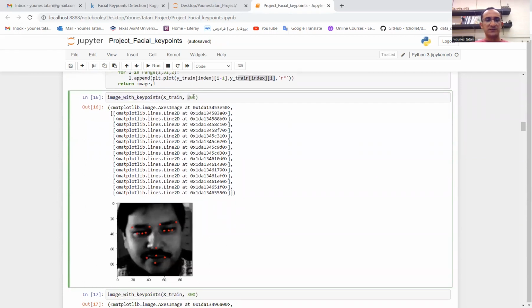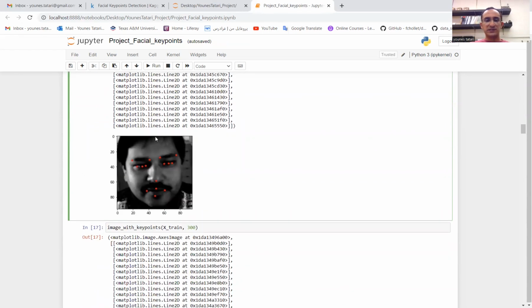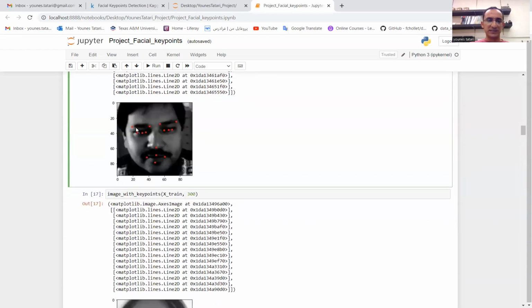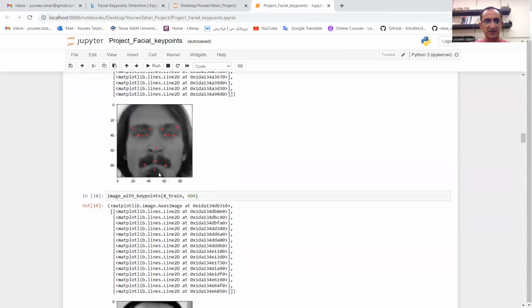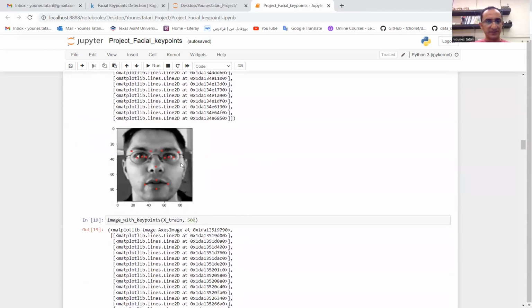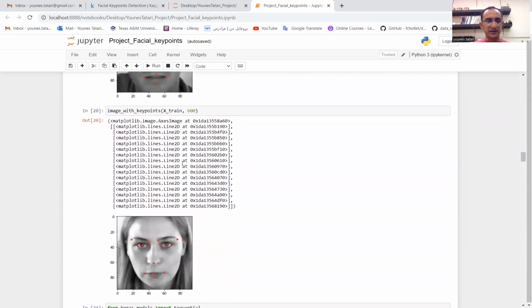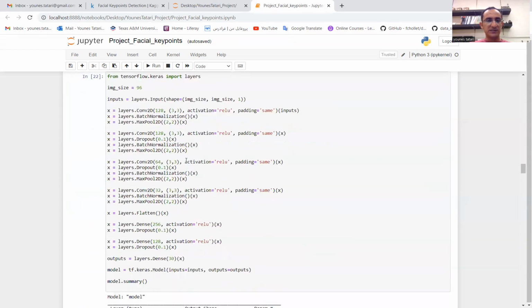So here, using this image with key points, for example, I just plotted number 200. Here we can see that image, and these are the key points on the face: 3 for each eye, 2 for each eyebrow, 1 for the nose, and 4 for the mouth. So you can see that it's labeled very well, because this is my train data, and this is some other training input. So let's come to my model.